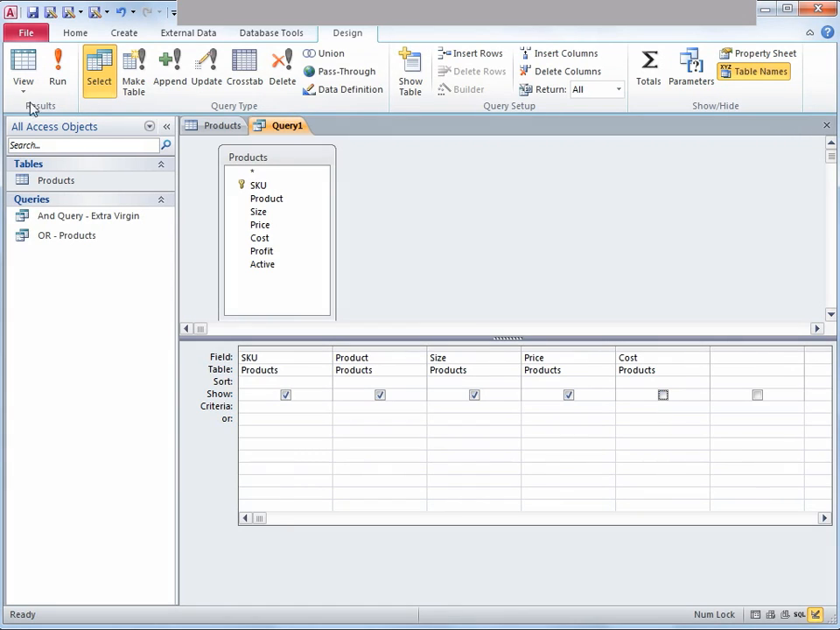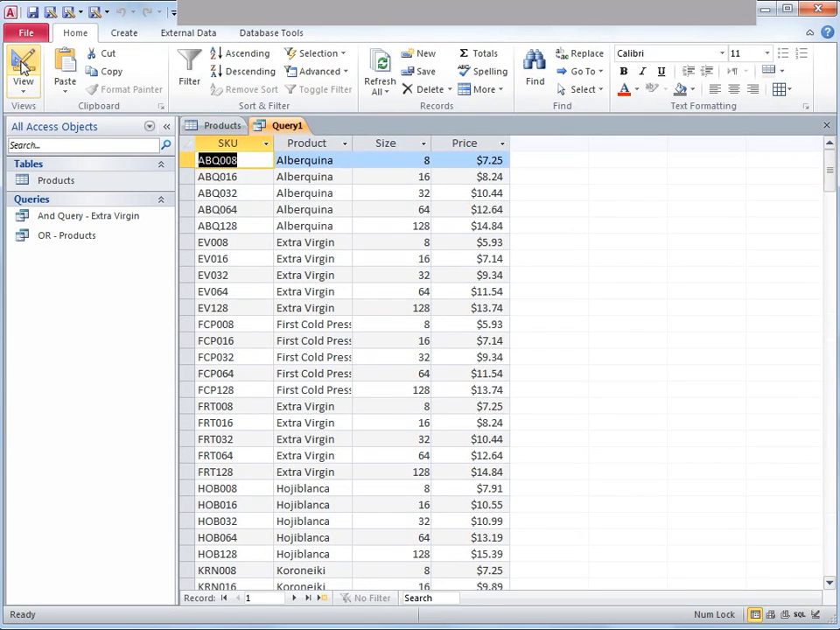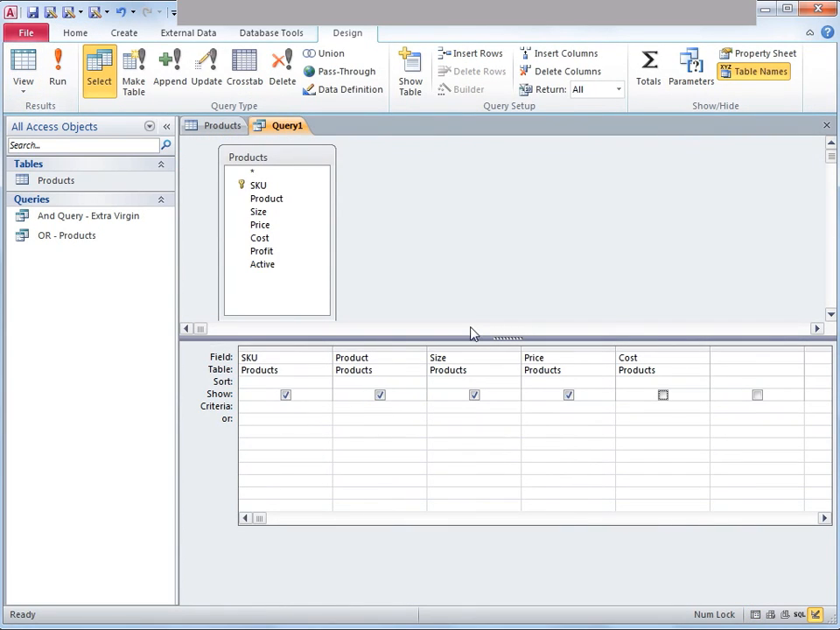Now go to the Design tab. Under Results, there's something called View and there's something called Run. Go ahead and click on View. When you go to View, this is what you see. You see SKU column, product, size, and price. You do not see the cost column because we had unchecked it. Now go back and click on View under the Home tab and it'll bring you back to the query view.